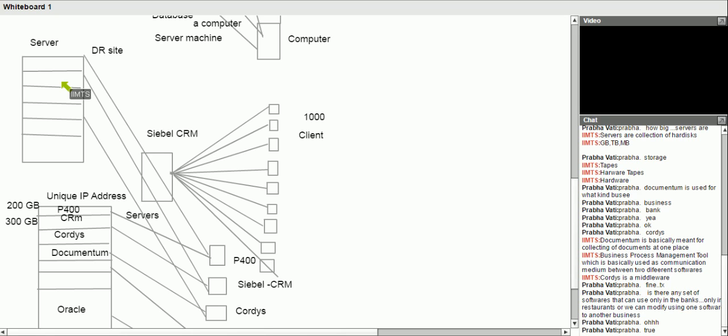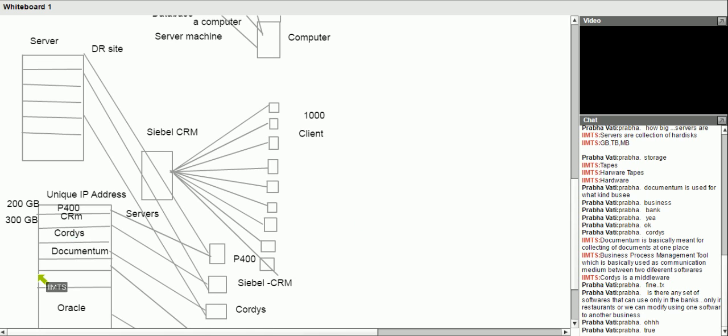So most of the companies have DR sites. You can have one DR site, you can purchase another DR site also. It depends on your budget and costing. So this is the concept of servers here. And every system has a unique IP address, that means internet protocol. That is the name through which we differentiate between two different softwares. Yes, Prabha, what do you want to ask?